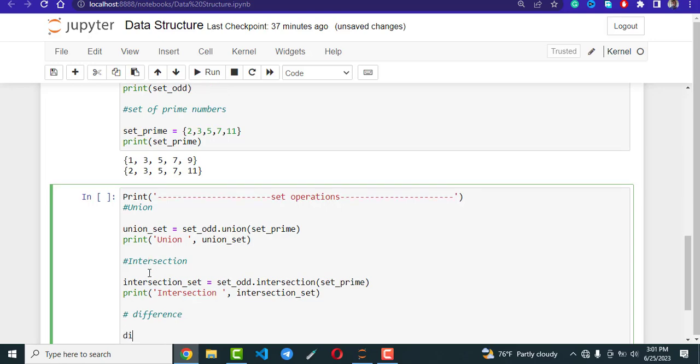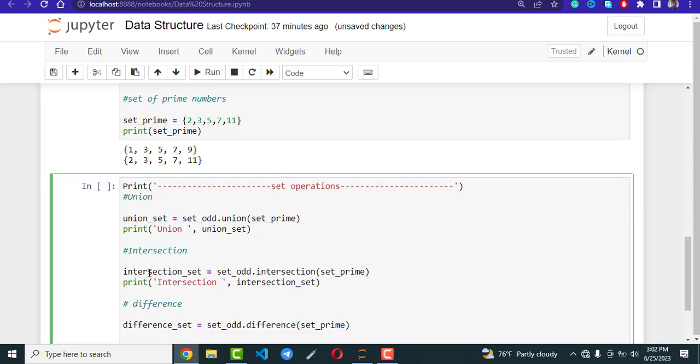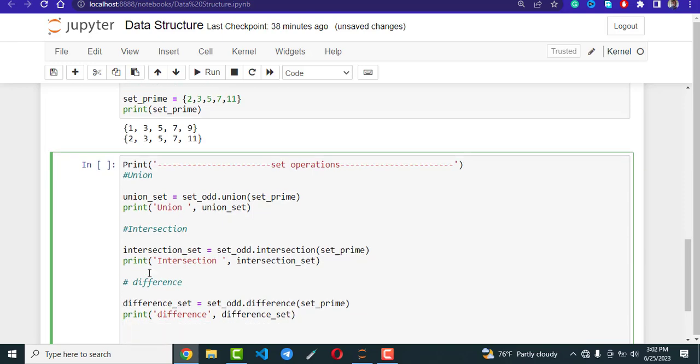So here, let's say difference_set is equal to set_odd.difference function. Then we pass our prime number set here. Then we write a print statement: print difference, then we put a comma here, then we put our variable difference_set.